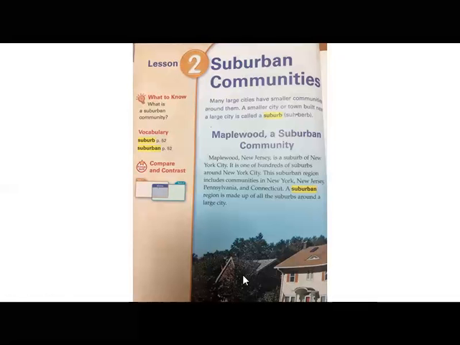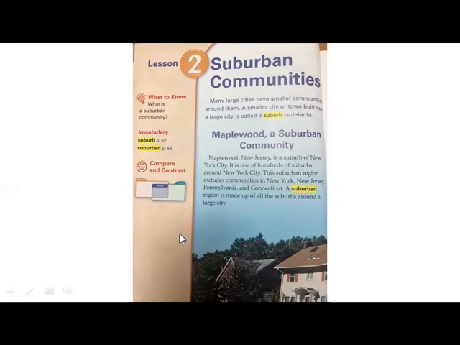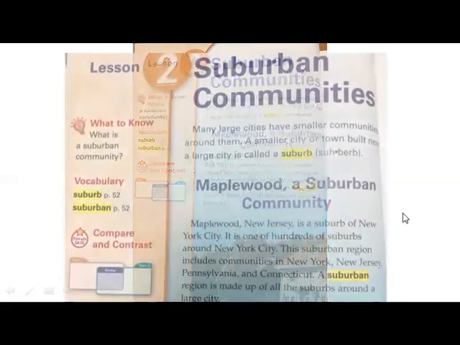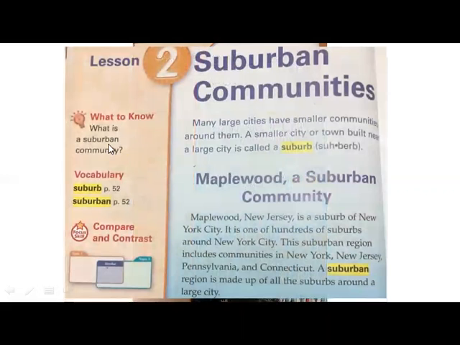Let's get started. First, I want you to observe this picture. What do you see? That's right, you see some greenery here, some trees, and that looks like a house, like a row house, right? Now, let's have a closer look and read through the text. This is the vocabulary that you will come across as we read the lesson.